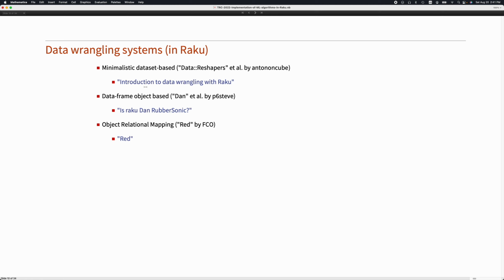There's a comprehensive introduction to my approach here in WordPress. There's a data frame object-based approach by Steve Rowe. Again, he has fairly well documented his approach and intents. And of course, the object relational mapping. This is the Red database, Red package.